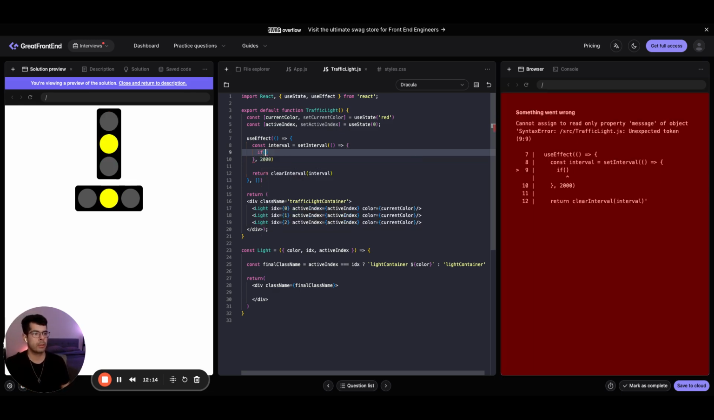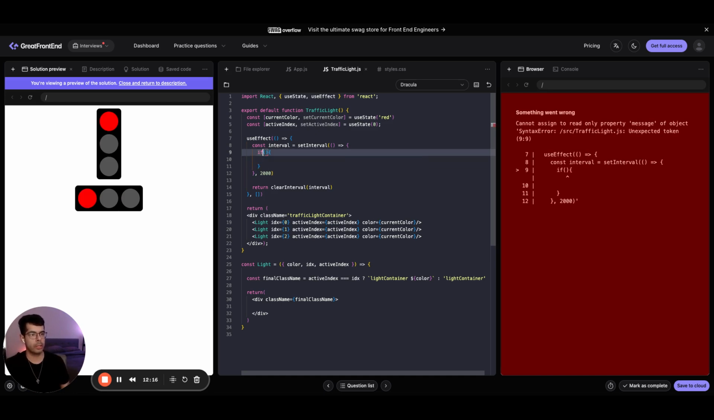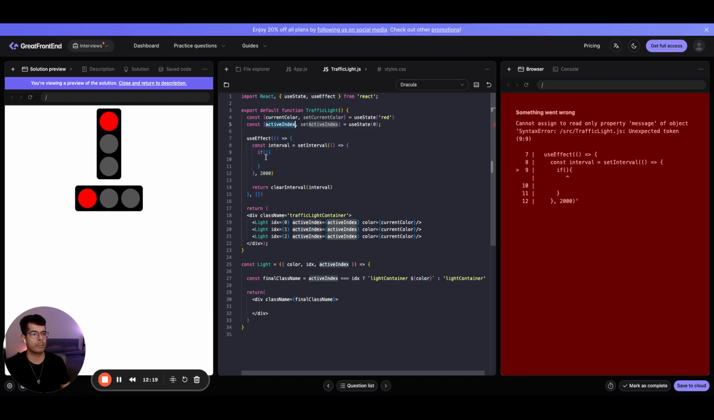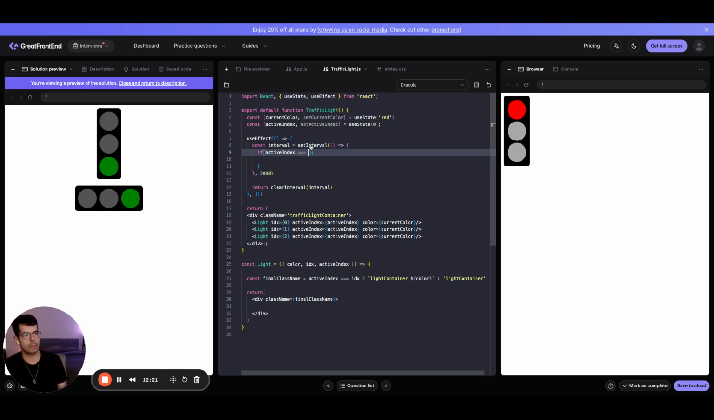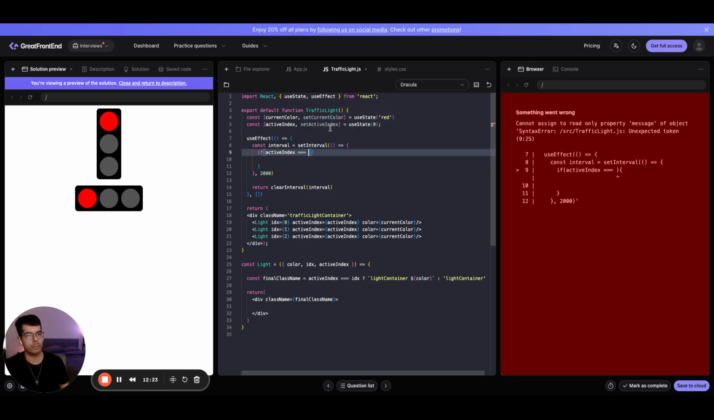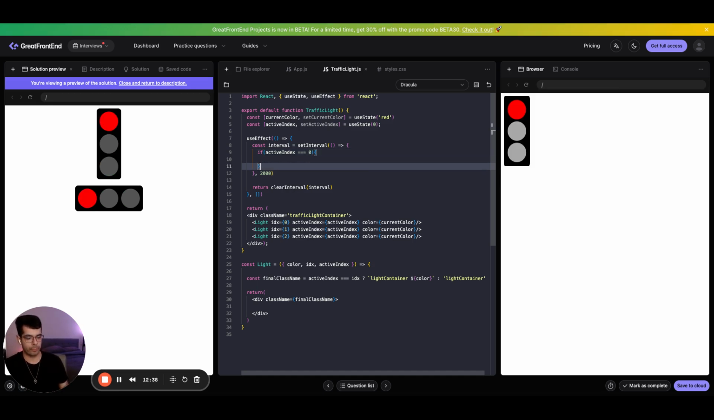So then essentially it's going to look like if active index equal to, I guess we don't need to keep track of 2 state variables. We could probably just have one, the index, because we know. But we could keep it like this for now, right?